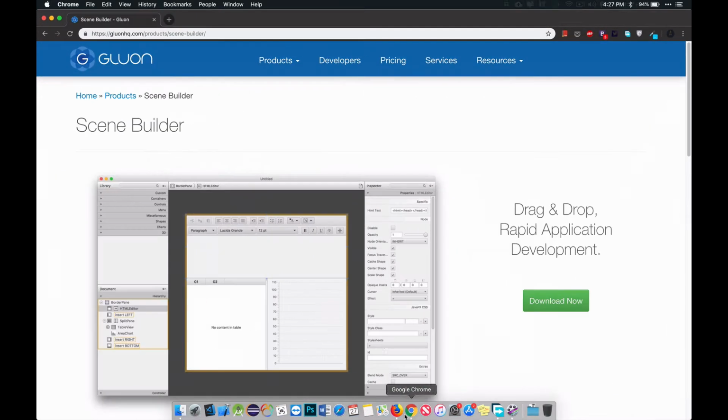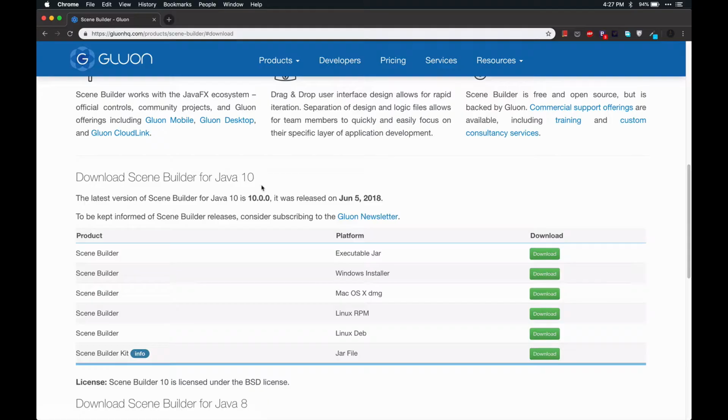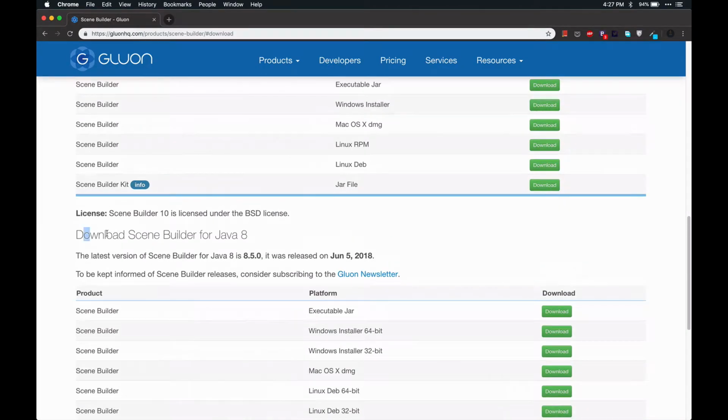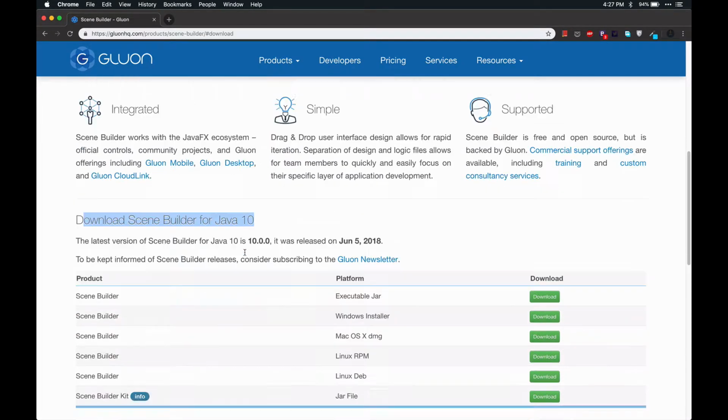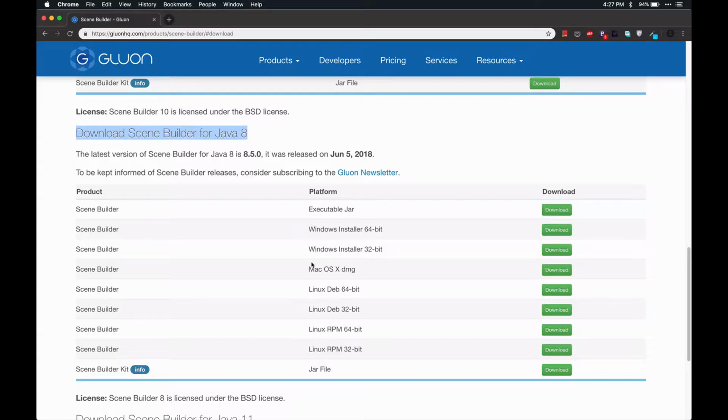When you click on that link, it will show you this page. Click on the download page and make sure to download scene builder for Java 8, not for Java 10, just because we are working on Java 8. These are for your OS, whatever OS you have, you need to download that for your system: Windows 64-bit, 32-bit, Mac OS, and Linux. I have a Mac OS, so I have downloaded it and installed it by clicking on next.